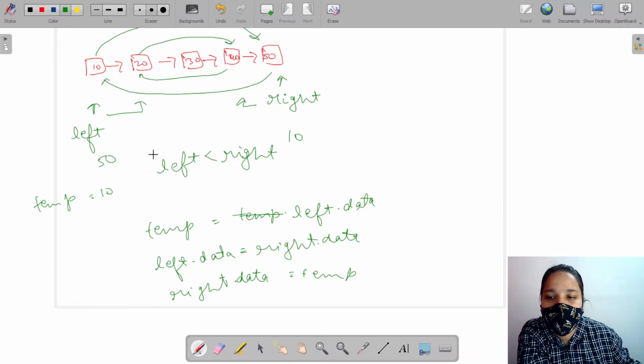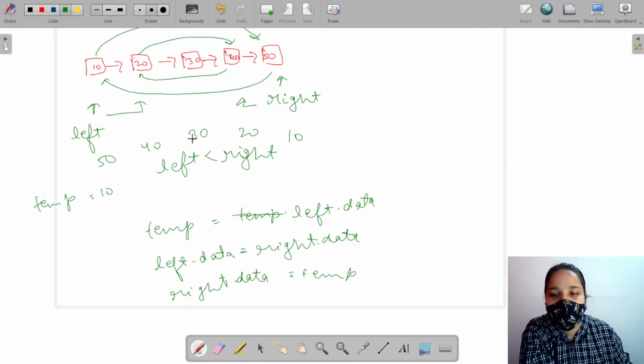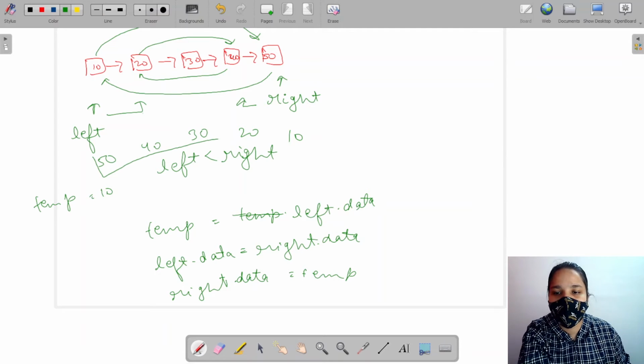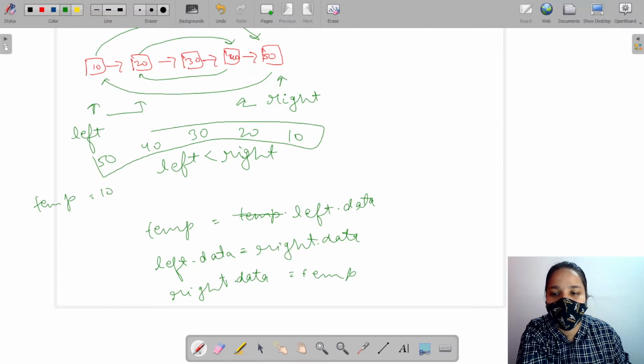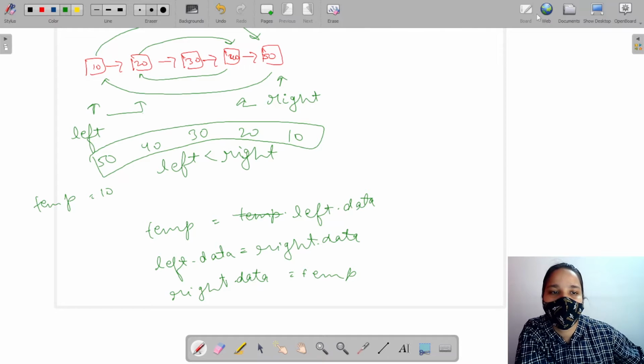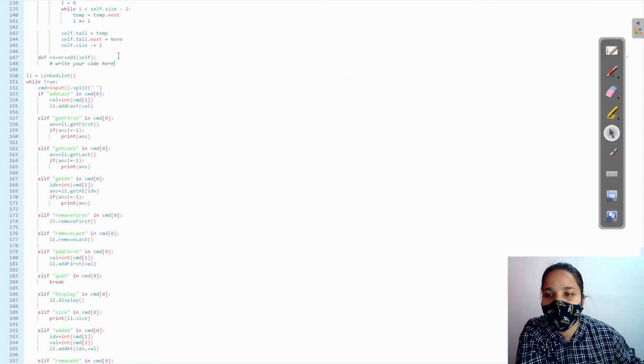Similar task will be performed here. 40, 20, 30 will remain same. So this will become my new list. That's what I want. So let's try to code.